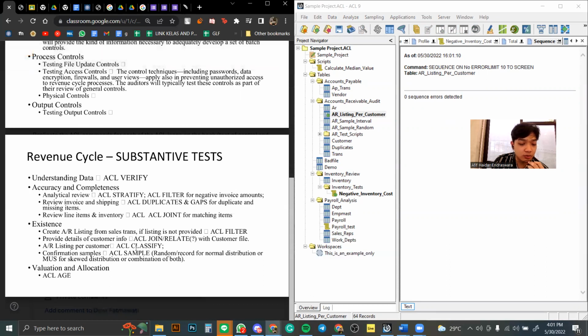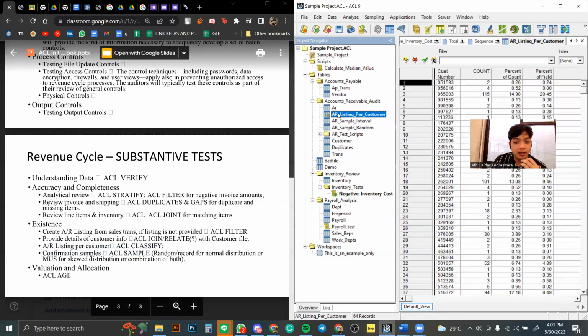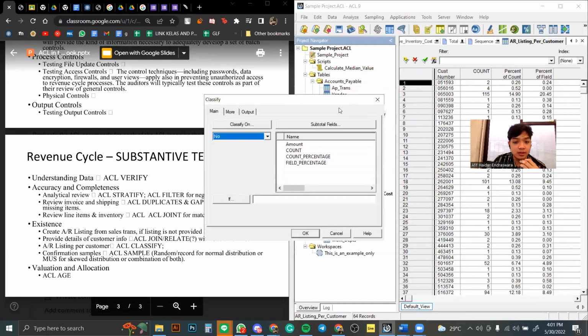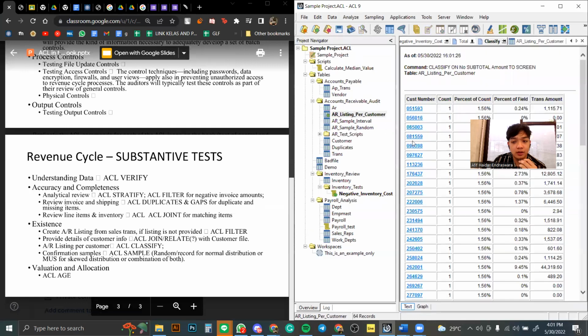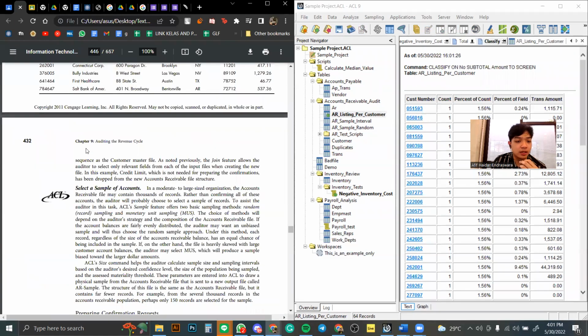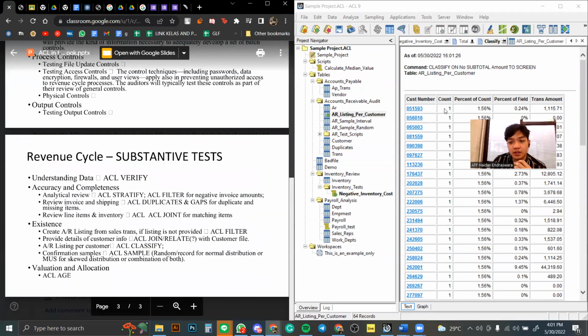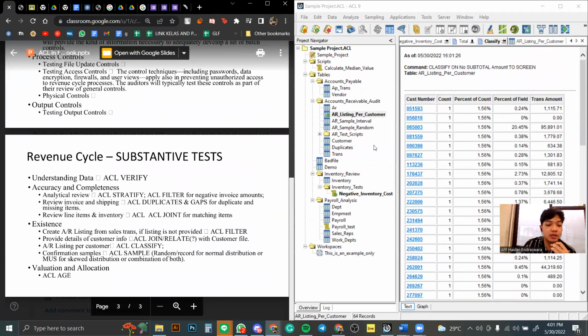Okay, so the next one is the AR listing per customer, classify. Because we already made this, just classify the amount, and then we get all of this. I think there's no example in the book as well. In the classify here, you can see the percent of amount, percent of field, and interest amount. Okay, moving on to the last existence item, which is the ACL sample.